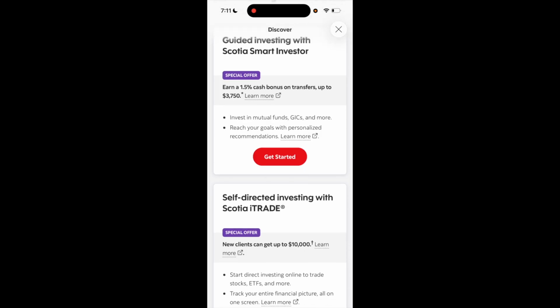But that is how to open up a TFSA or a tax-free savings account here on the Scotiabank application.